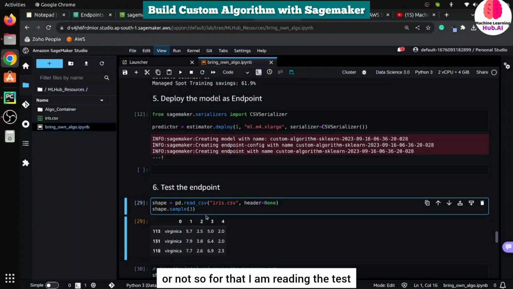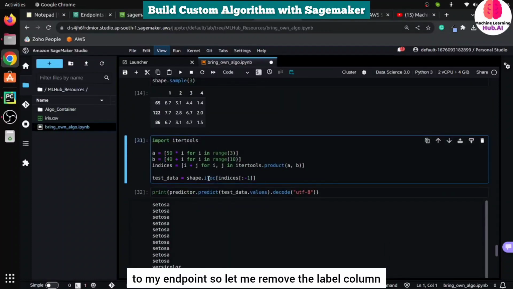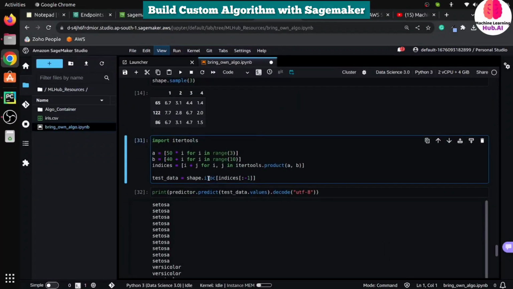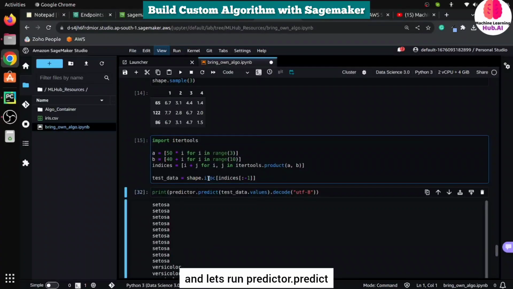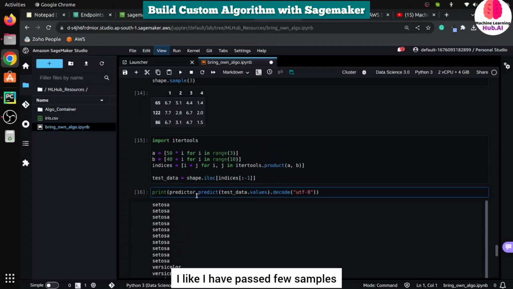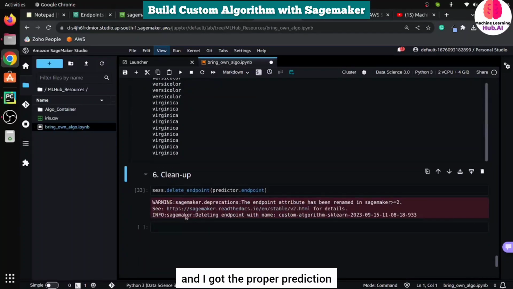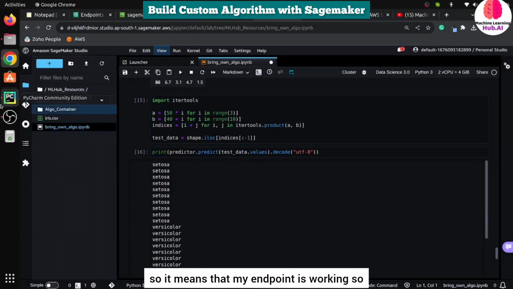For that I am reading the test iris.csv. I am going to pass a few samples to my endpoint, so let me remove the label column. Okay, now I'm passing some random testing data, and let's run predictor.predict, and I got the prediction successfully. So I have passed a few samples and I got the proper prediction. It means that my endpoint is working.